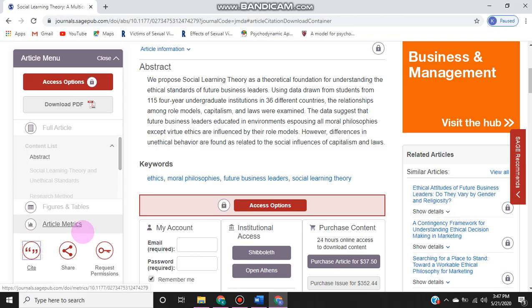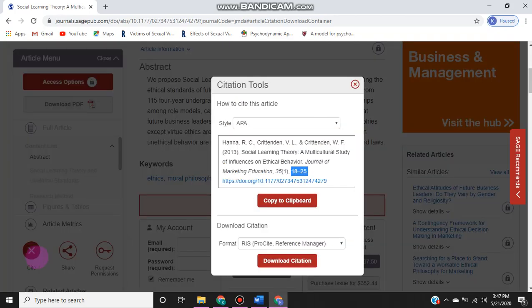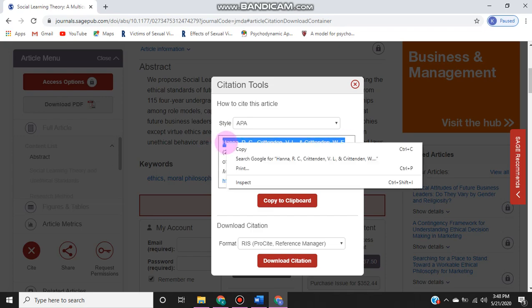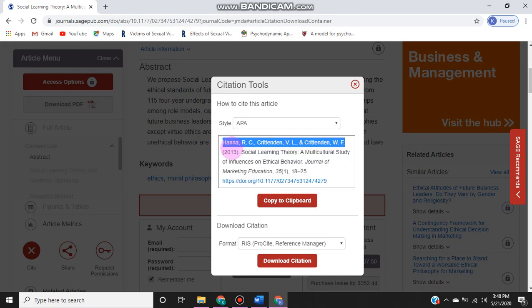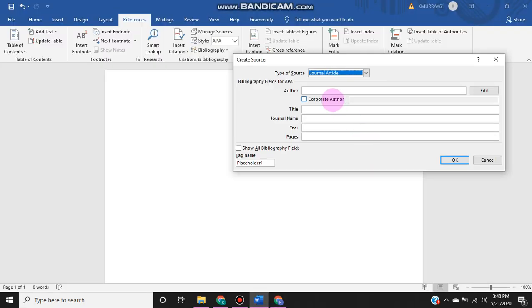And I got lucky on this one. There's a little thing right here that already gives me all the information. Sometimes they don't, and that's fine. But for this example, I'm going to do it like this.